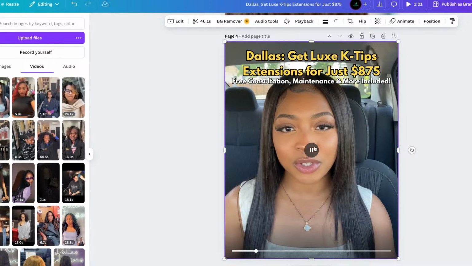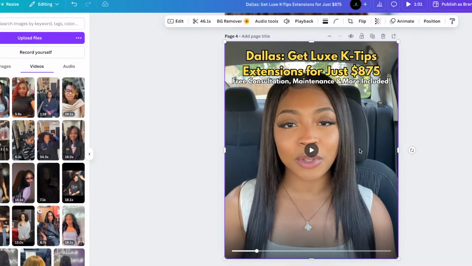I don't know why the audio is not playing. So she's saying it. So that's another way for us to communicate our offer. Then a third way for us to communicate our offer is in the caption or the ad copy. So we have 3 different ways, and I would suggest you use all 3 ways.